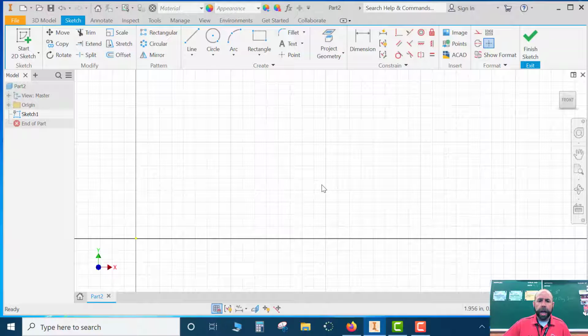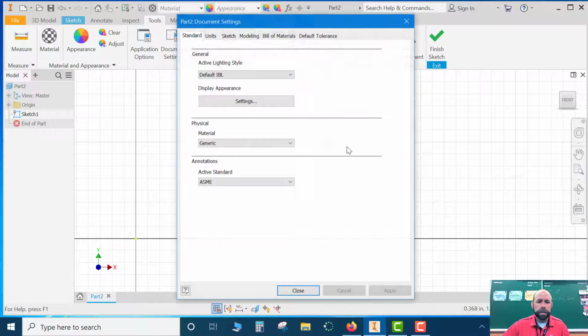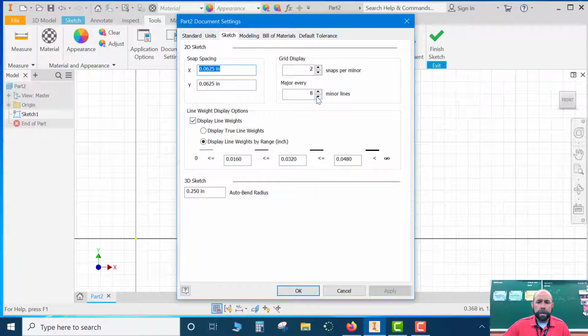We want to fix our grid line so that there are 4 blocks per inch. Currently, right now, if you count, we've got 8 blocks for every inch. We want to make it 4 blocks per inch. That's what matches our grid paper that we did our mechanical drawing on. So if I go to Tools, up here at the top of the ribbon, Document Settings. In Document Settings here, I can go to the Sketch tab, and we can make our major grid lines every 4 blocks. So that's going to give you 4 blocks per inch.